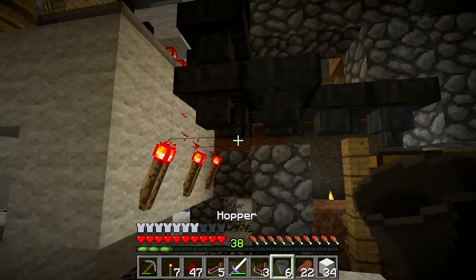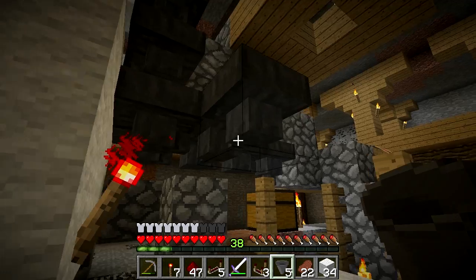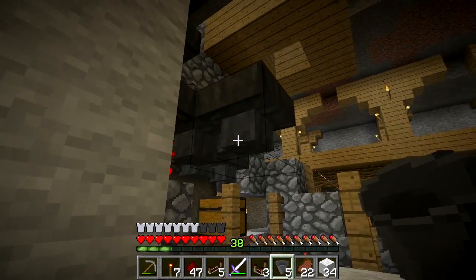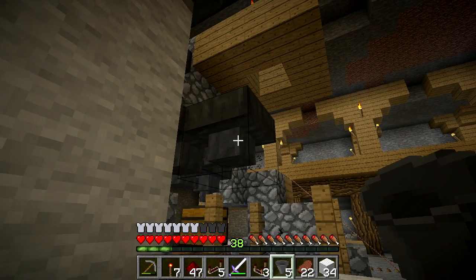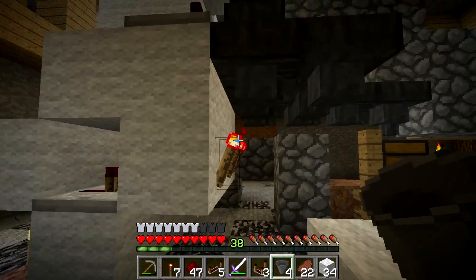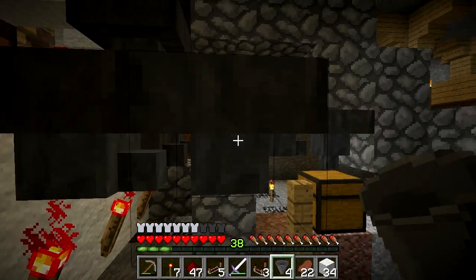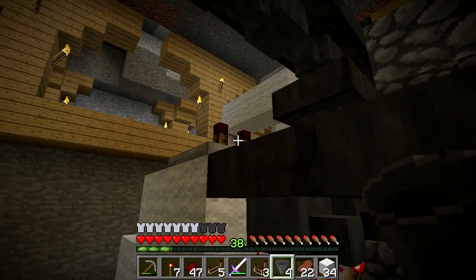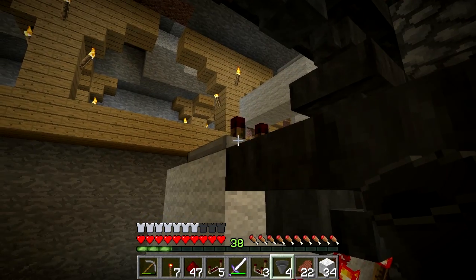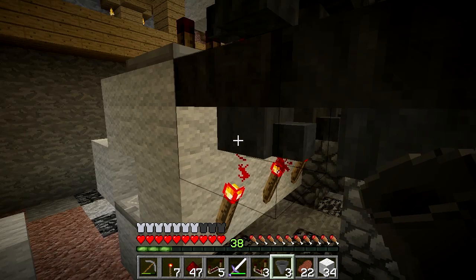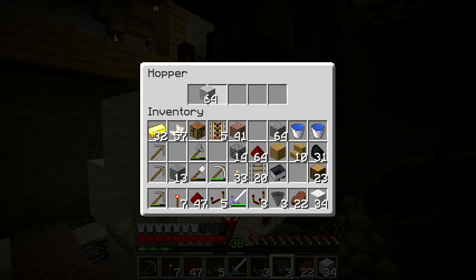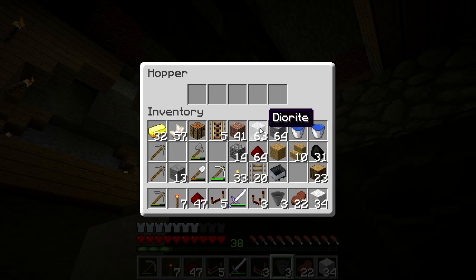Then once again, hopper going to where I want the filtered stuff to be taken away to, and this hopper facing into that. The hopper above the redstone torch facing in the direction you want your stuff to be going, and the hopper above facing into the comparator. Again, I'll put 1 diorite in there, and then 18 again. Sorry, 22. 22 items in there in total.